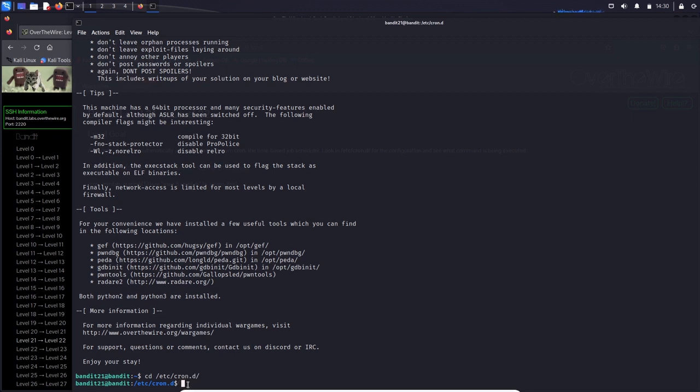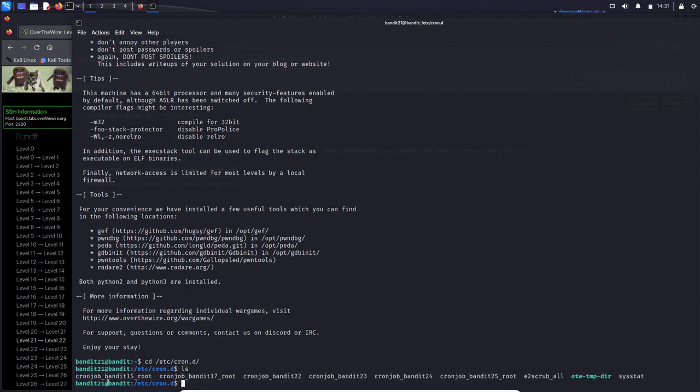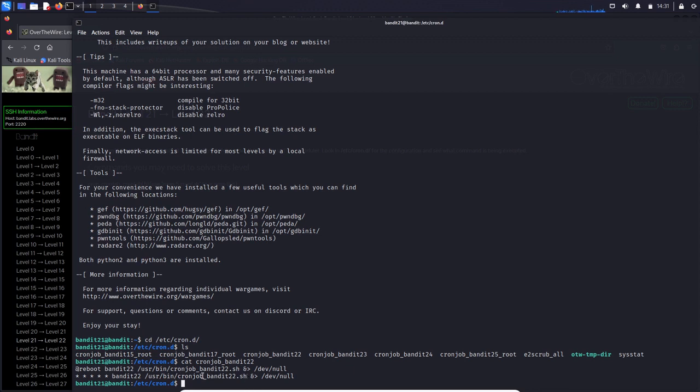So now that we're here, we're gonna press ls to see what's inside of here, and we see cronjob_bandit15_root, cronjob_bandit17_root. Okay, so since we're in Bandit 21, we probably have to look at the one over here, the Bandit 22. So let's just cat that out. cronjob_bandit22, and it says @reboot bandit22 /usr/bin/cronjob_bandit22.sh.